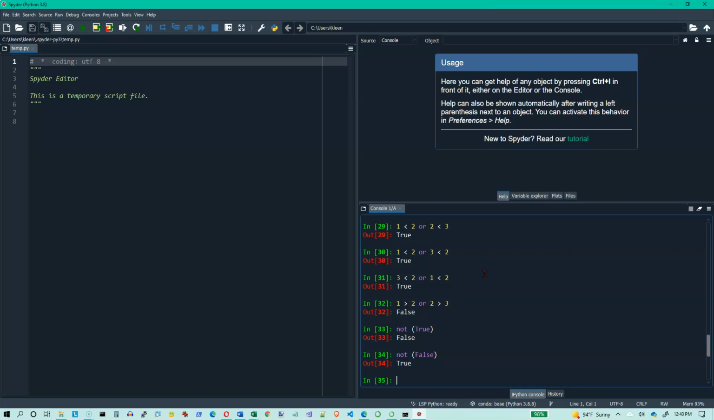And you're not going to put the value true or the value false in there most of the time. What you're going to do instead is you're going to put a Boolean expression. So if I do not 1 is greater than 2, well, 1 is greater than 2 is false. So I want to know the opposite of false, and it comes back true. If I say not 1 is less than 2, well, that's true. And not true is false.